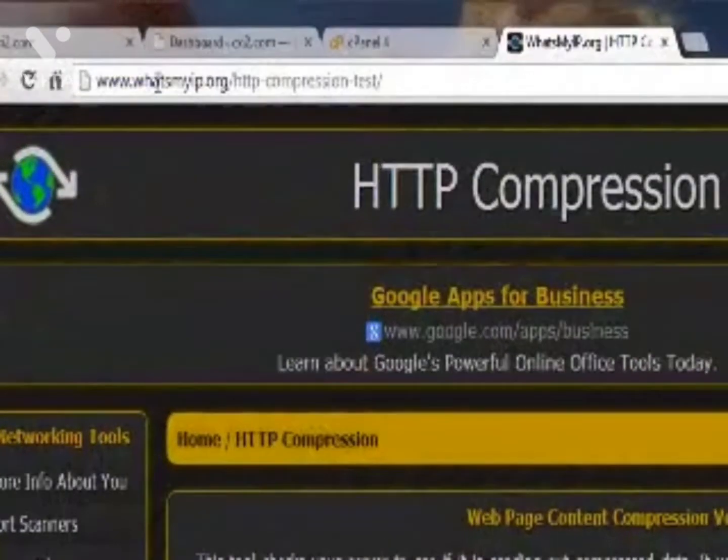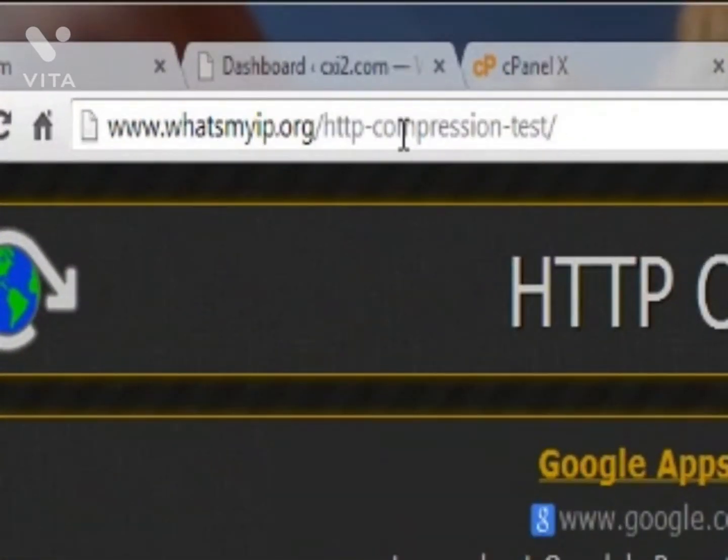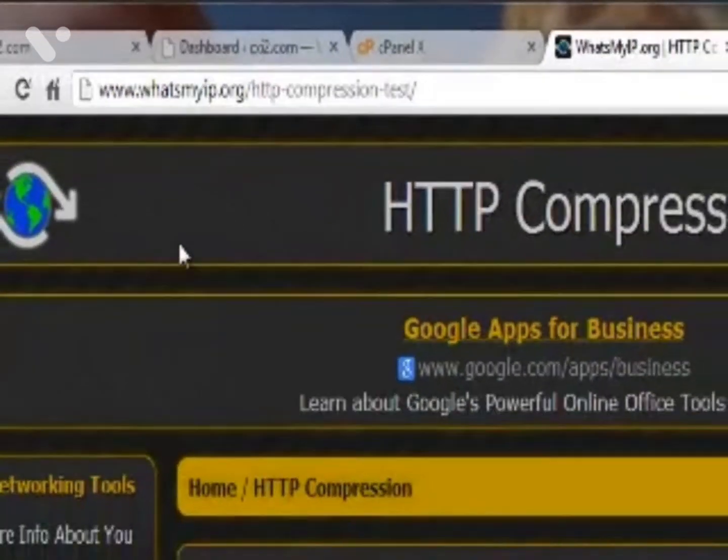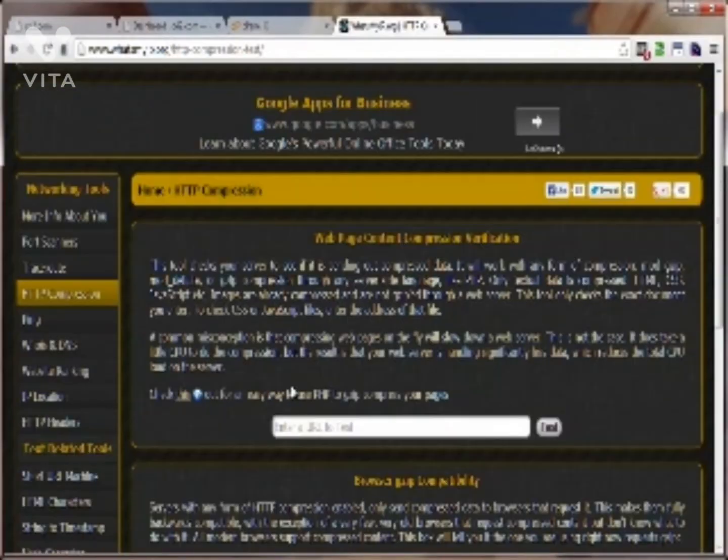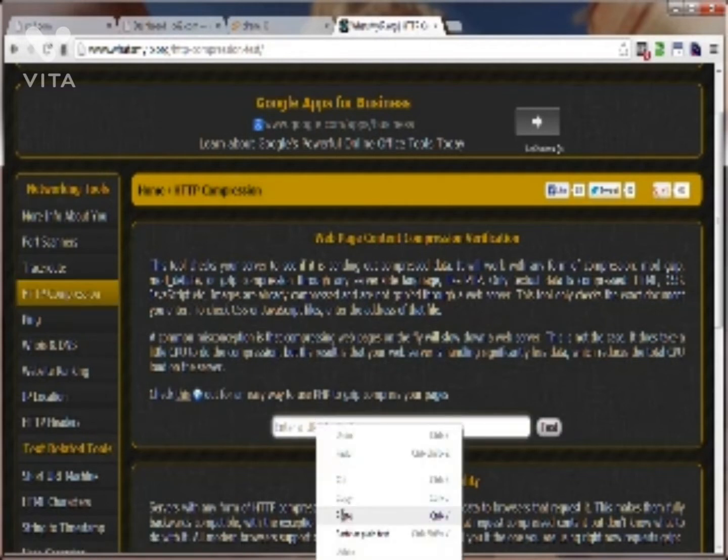This is the site that I'm going to use to test the compression. Now, there's quite a few of these online compression test sites that you can check with, but this is just one of them that I'm going to be using in this video. So right here, and by the way, whenever you get here, whatsmyip.org, come on down here, click on HTTP compression. Right here, enter the URL to test, click on test.